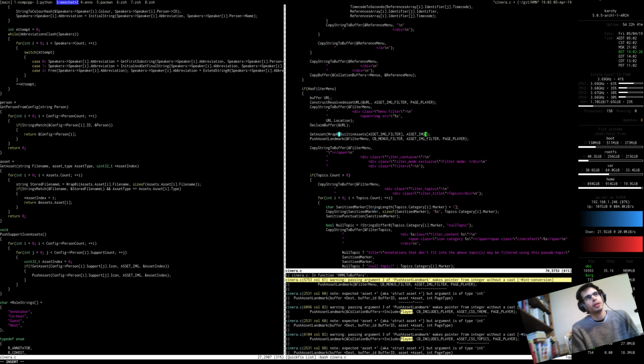The reason we got get asset doing that was so that we could pass that asset index to that thing, wasn't it? It was so we could pass that index to the push asset landmark call. So we can prevent, we don't need this to take this anymore. In other words.